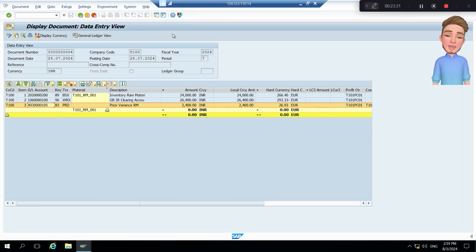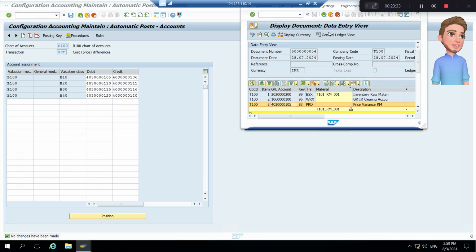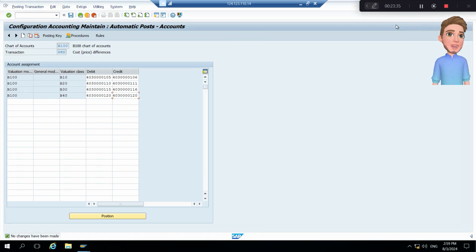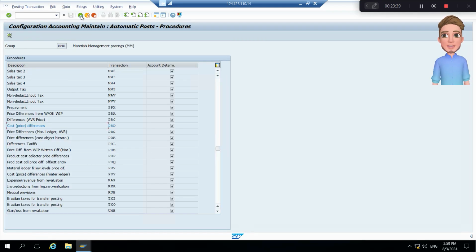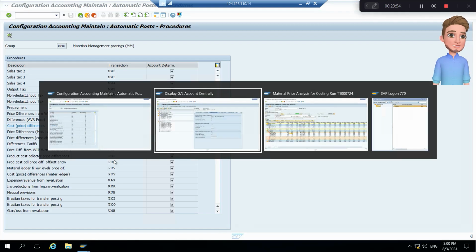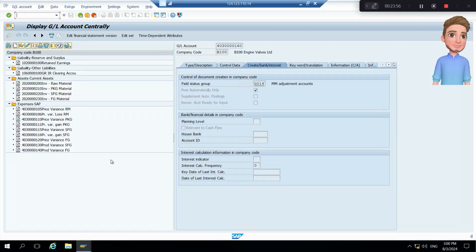Now let me close this particular window here. I don't need this. I have now assigned the price variance account. So this is done. When we do the postings, I will show it to you again. For now I have shown you how these entries get booked with the help of the transaction keys. Now let me go and create a few other accounts for consumption.